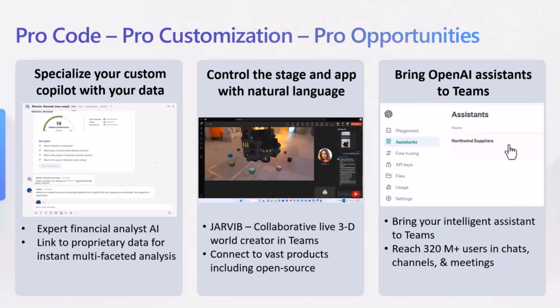And special to Teams, you can control the stage. I know David did a call a couple months back where he created a 3D world in Teams with the Teams AI library and connected to open source products. And if you also have OpenAI assistants already on Teams, you can bring your intelligent assistants from OpenAI into Teams easily and reach 320 plus million users that we have in chats, channels, and meetings.